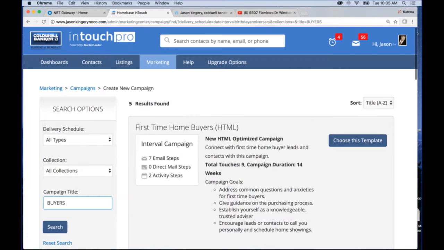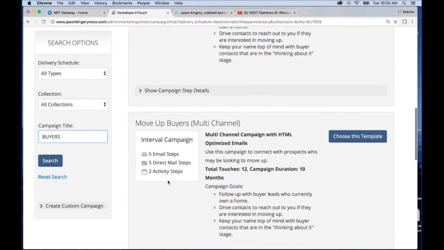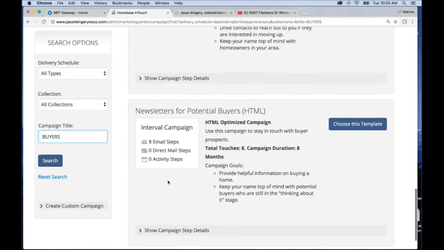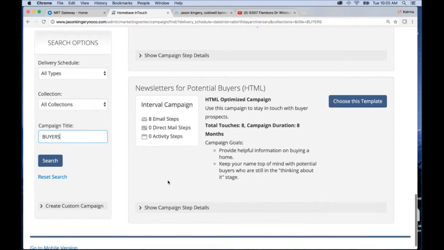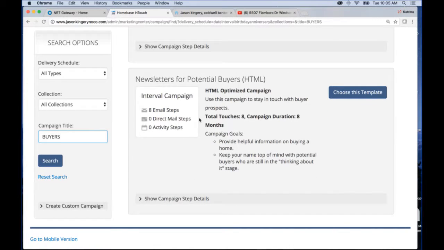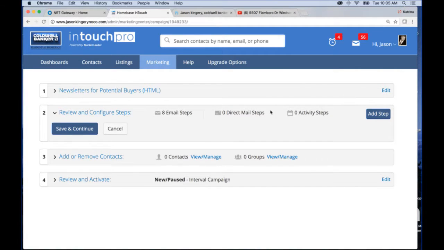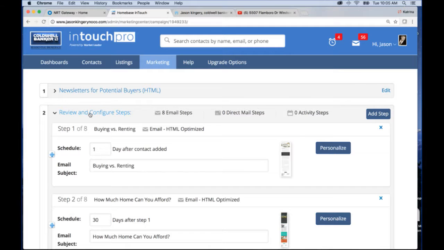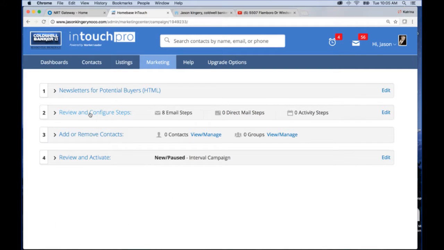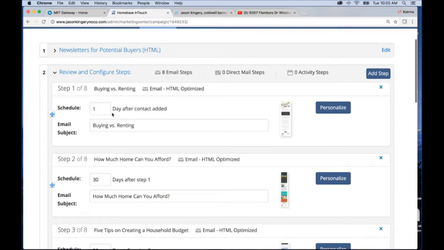And it will open up the template. Now what you want to go to is review and configure steps. So we're going to open up that. And it says, after I've added the contact, a day later, they'll get this email, buying versus renting. So if you happen to get a hold of an apartment complex list or a list of renters in your area, great way. Or if you've met someone at an open house and they're thinking, well, we might just keep renting because prices are so gosh darn high, no problem. You can still set them up on this and they'll get this.